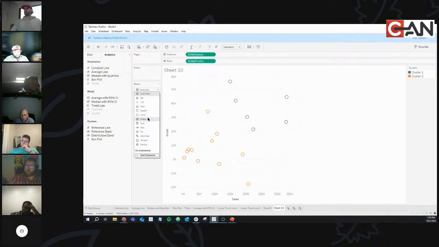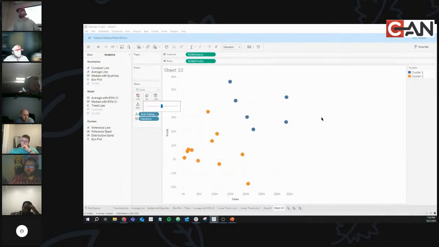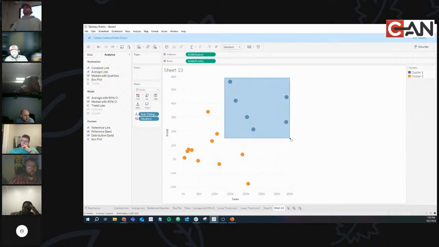Now you can see, let's make this a little bigger. Let's change this to circles to make it a little easier to see. It came up with 2 clusters, cluster 1 and cluster 2. All this is saying is that this grouping here is alike and this grouping here is alike. It's not giving us any other information. We now have to go in and say, okay, what makes cluster 1 cluster 1? What makes cluster 2 cluster 2?